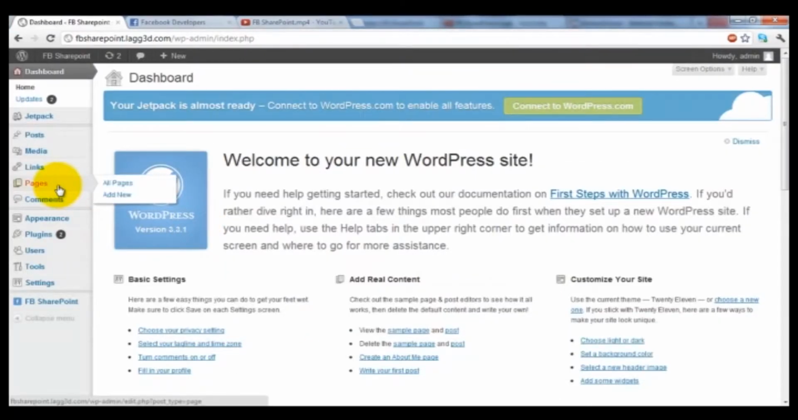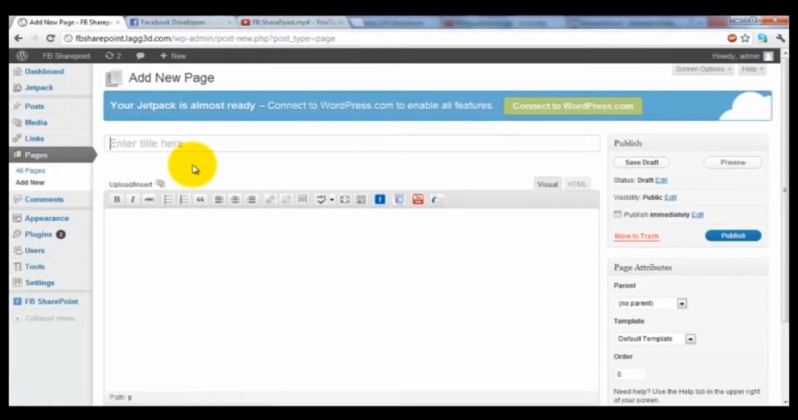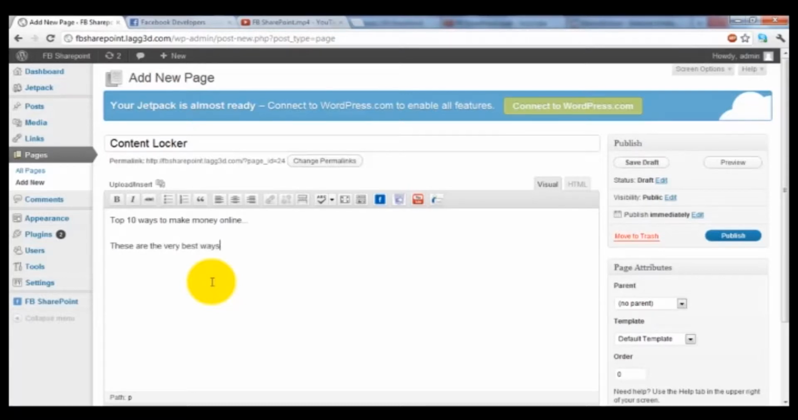Now for the content locker, here's how we do this. You need to select your content before clicking the button. So for example, let's go back and say, again, top 10 ways to make money online. Right? So they read the title, top 10 ways to make money online. They're really pumped up to read these top 10 ways. And now you're going to say, these are the very best ways to make $1 million a year.